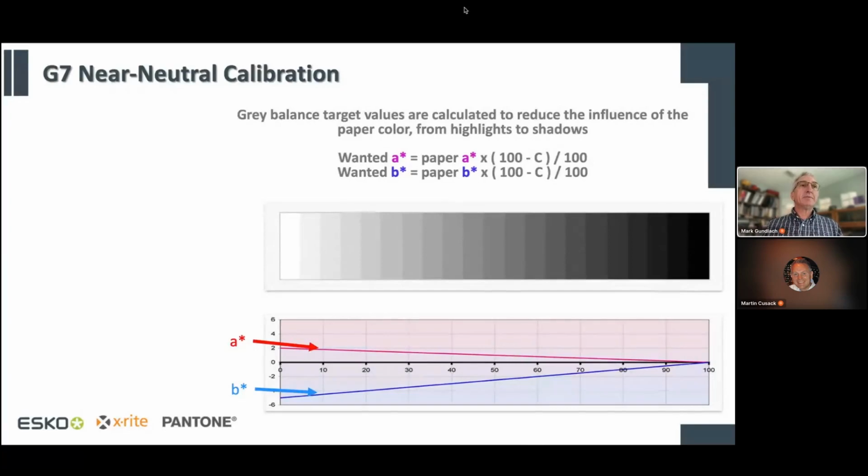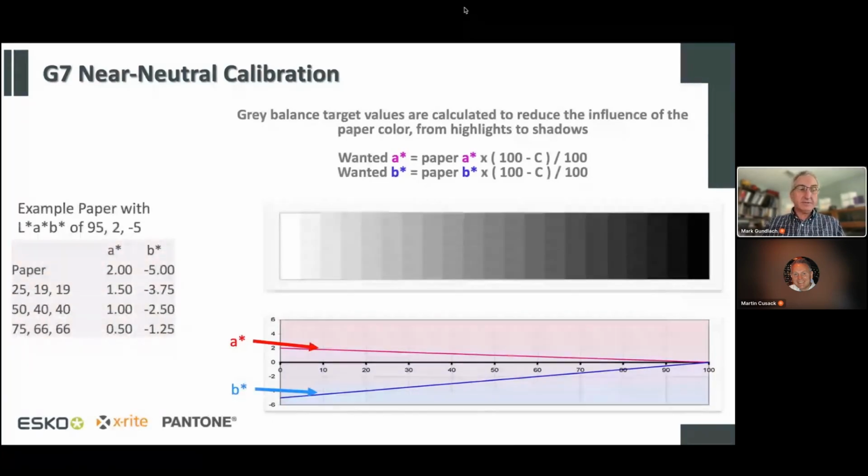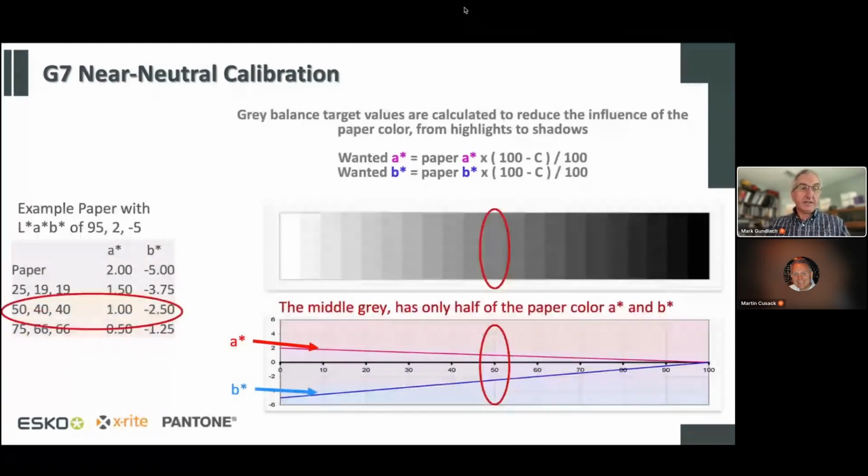So in this example, where the paper value has that 2 and -5 as the AB values, at 50, 40, 40, which is that mid-tone patch, well, that would have AB values of half of what the paper is, or a 1 and -2.5. So it reduces the influence of the paper color by half. And we can see the target values graphed and plotted here.